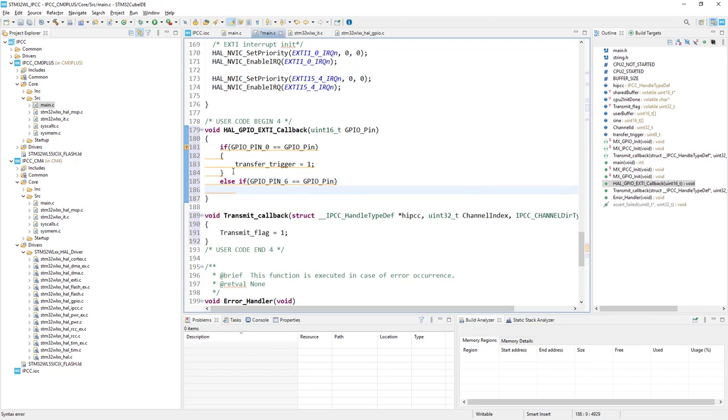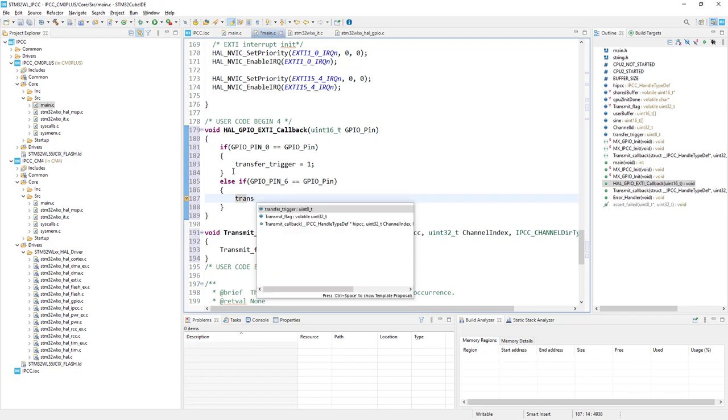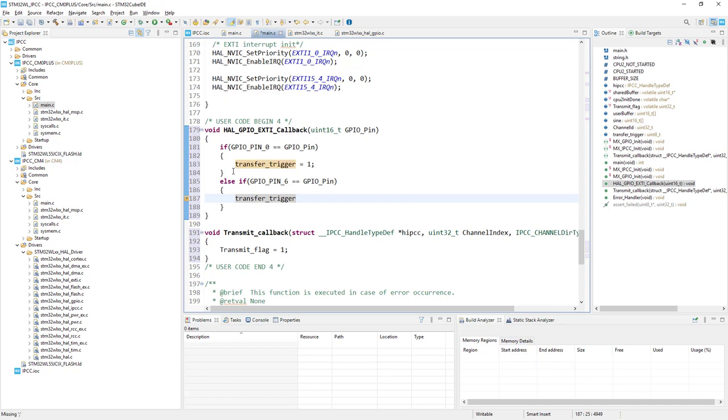Of course, we can write it in a much simpler way, but leaving the space for possible manipulation of the LEDs or changing the content, just to use the opportunity that we've got more buttons here. Transfer trigger to 1, so it will be exactly the same action. Okay, so this is it.